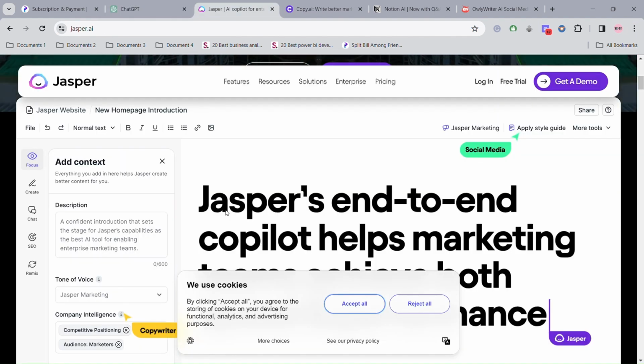The second copywriting tool is called Jasper AI. Jasper AI can also generate a vast range of copies for businesses, social media posts, email templates, and even blogs.